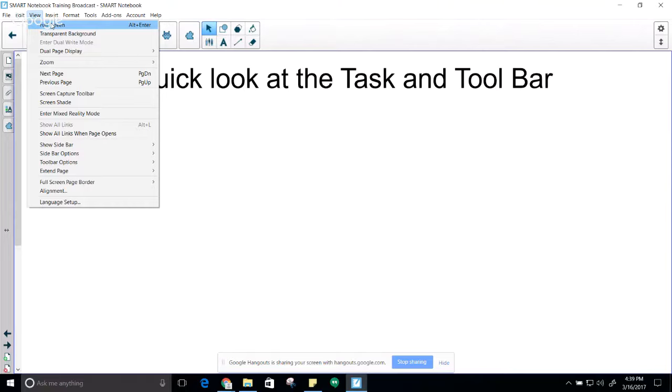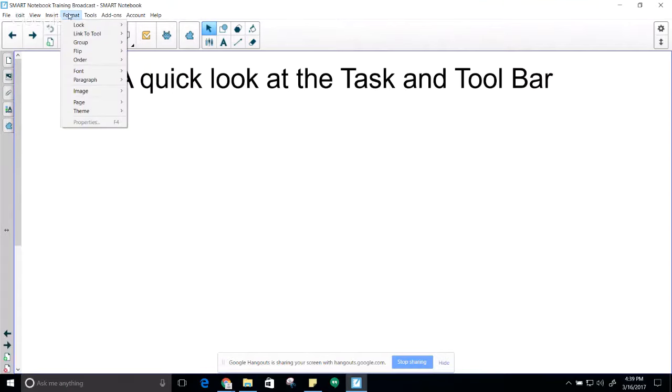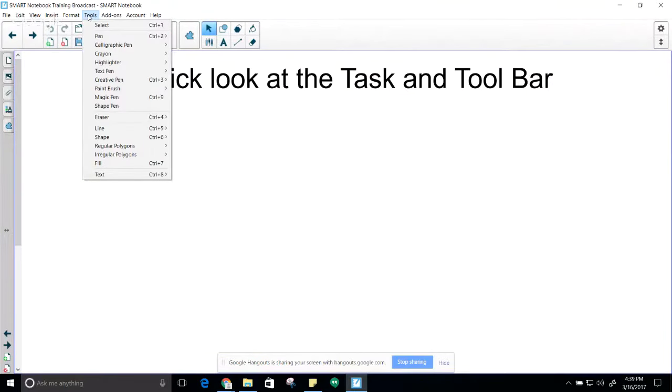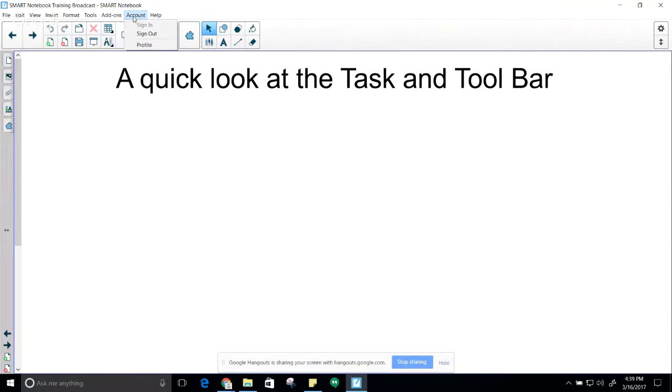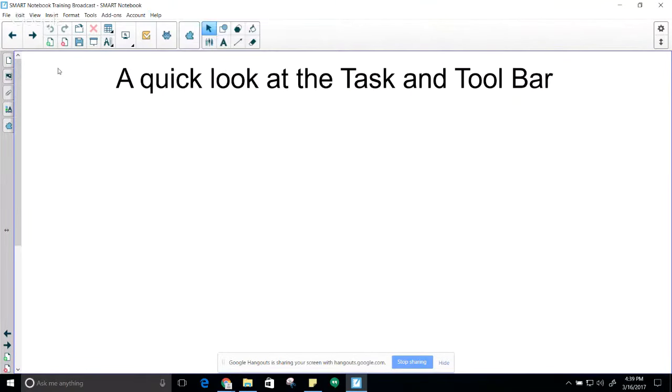So we're not going to spend a lot of time going through this, but you can see going through here a lot of this. The insert, now this does make a little bit of a difference as far as your inserting. You can add your blank pages, Smart Lab activities, pictures from a scanner, video. So as you're building a lesson, you can use these different items here, which we'll show you using from the taskbar. Format, you've got your tools, add-ons, accounts that you can sign in and create, everything like that. But when we get into it, right here's everything you need.